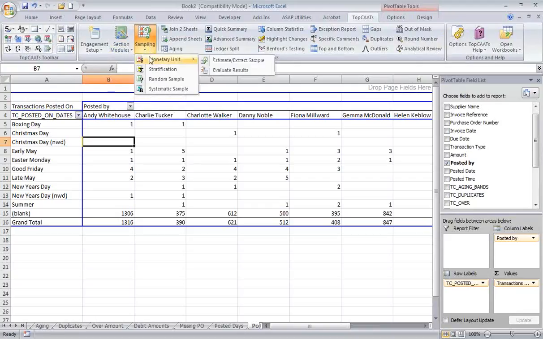There's a full monetary unit sampling routine, and stratified sampling, so if you want to split your data into different bands and then pick 1 or 2 or 3 or 4 items from each band, you can do that. And you can stratify either by a numeric amount or by dates. So you could split it out into months and then pick 2 items from each month if you wanted to do that. And we've got random sampling and systematic sampling like you might expect.